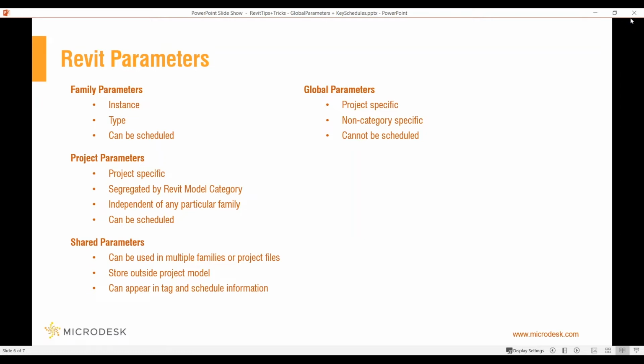We have project parameters. These parameters are specific to a particular model file. They are established within the project environment. These parameters can be assigned to or segregated by Revit model categories, but they exist independently of any particular family type. So you can have a project parameter that can be applied to a variety of different families within the same category. And these too can be scheduled along with other parameters of that category.